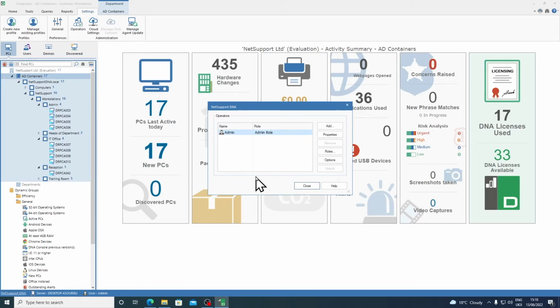Now, before I dive into showing you the various options that we have available to us in here, I want to highlight something. Firstly, there are two ways in which you can set up these different operators within DNA. The one requires you doing everything manually for each person. The other way is to pull things through using Active Directory.